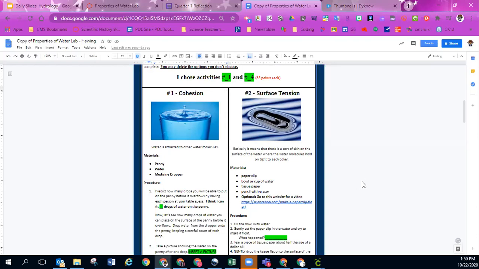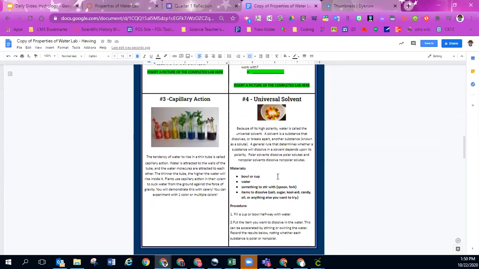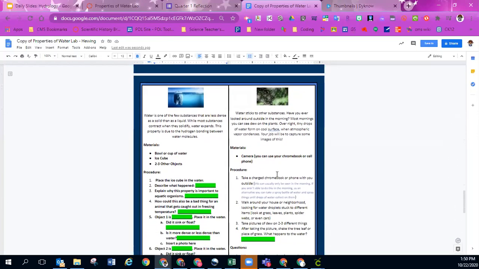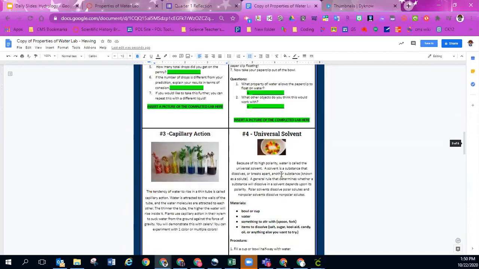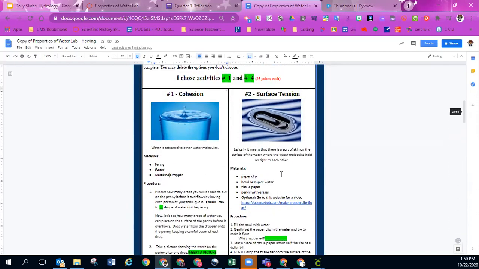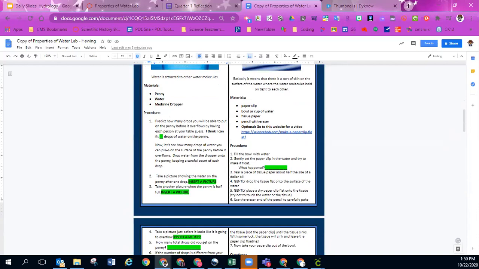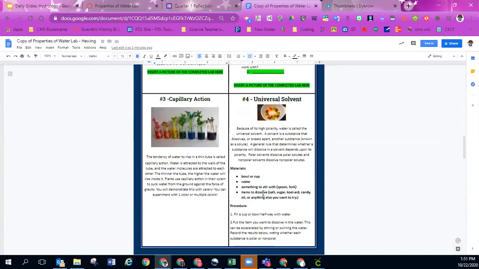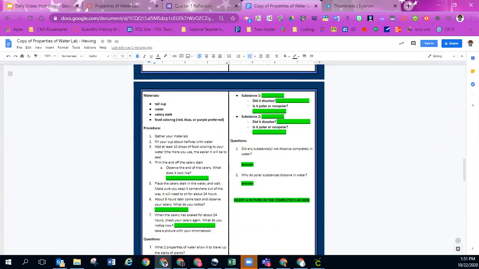Our 6 things that we are investigating are cohesion, surface tension, capillary action, universal solvent, density, or adhesion. Those are the 6 that we are investigating. Like I said, you can pick which one you want to do, strictly up to you. So that's kind of what we have going on. Make sure that you answer whatever questions it has throughout the lab for you to answer, so that way you do get full credit.